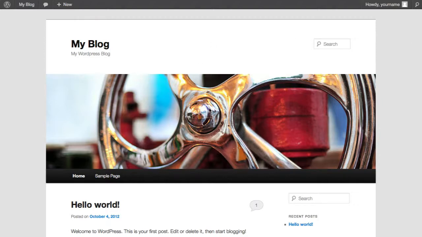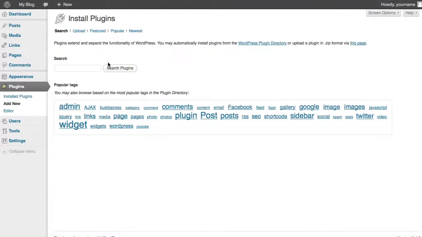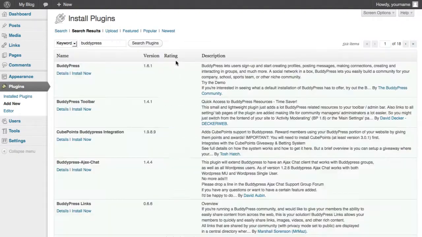Okay, let's jump in. We've got a brand new WordPress installation. I'm going to go to the dashboard under plugins, and I'm going to add a new one. We're going to start with BuddyPress, of course. And as of 2.0 on bbPress, bbPress is available within BuddyPress, and they work in conjunction with each other.